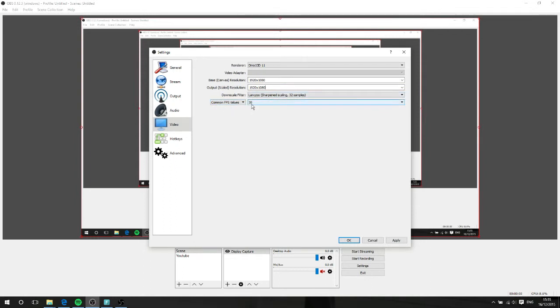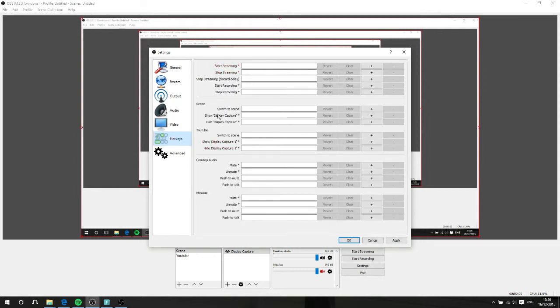And then you have your frames per second. I have 30 frames per second when I'm recording my desktop, just because you don't need it much higher than that. But if you're recording a game, don't hesitate to go to 60 frames per second.